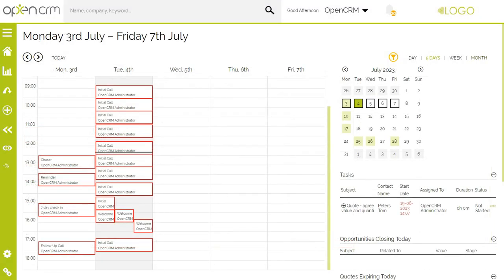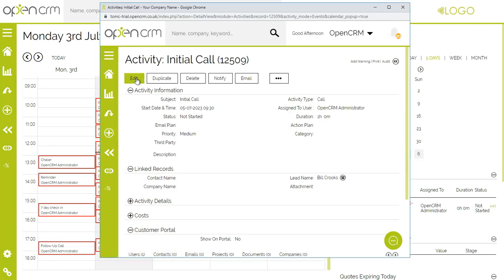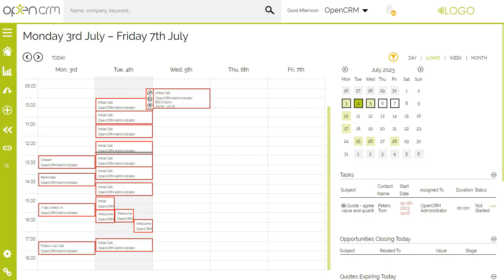On the calendar, you have the ability to drag and drop activities, giving you an easy way to reschedule something or change the duration. From here, you can also edit activities or change the status. You'll notice how my calendar is configured with a red border and a white background. Let me hand over to Danny to say a few words about colour coding on the calendar.